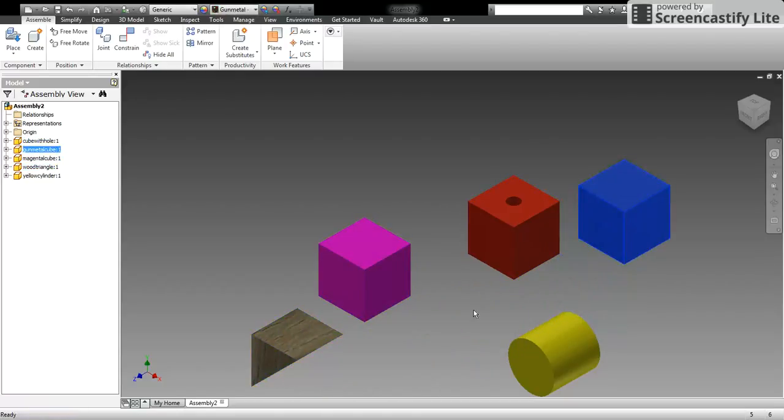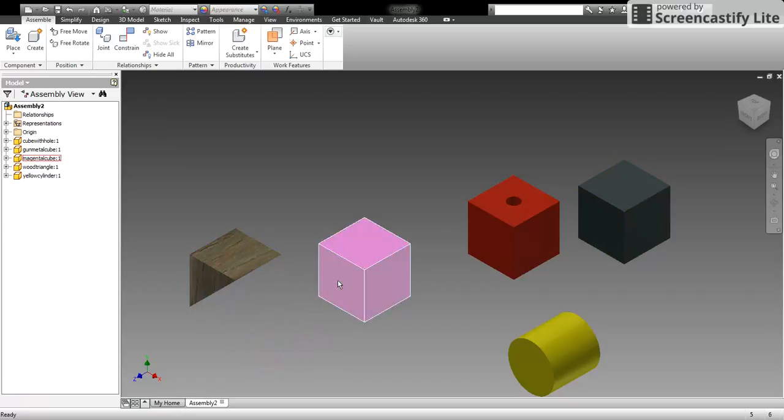Now one of the things I'm going to want to do is establish which piece I want on the very bottom. So for me, I'm going to have my magenta cube on the very bottom. And to make sure that piece doesn't move, I'm going to put the cursor on it, right click, and then ground it. Now you'll notice that when I hover over there, there's a little thumbtack. In the browse menu too, there's a little thumbtack on it. And what that ensures is that this piece is always going to be on the bottom.